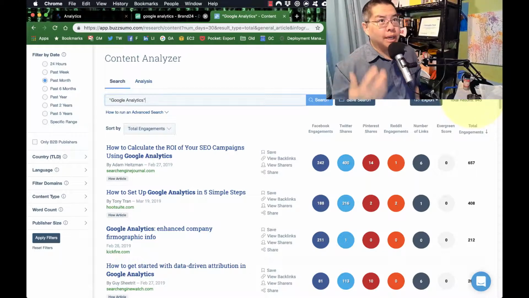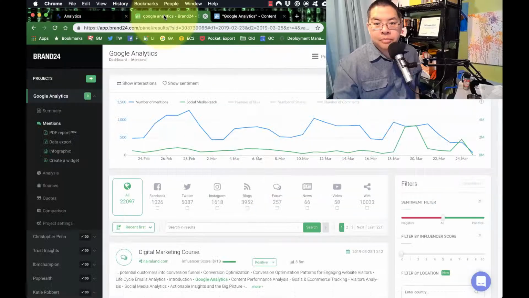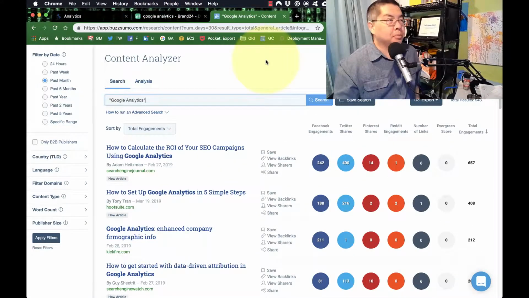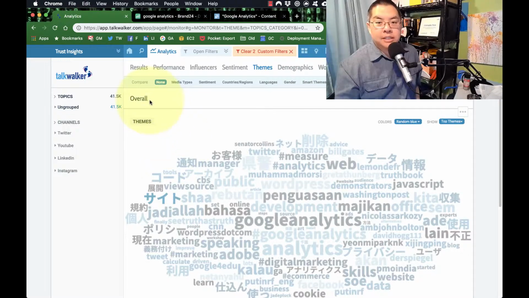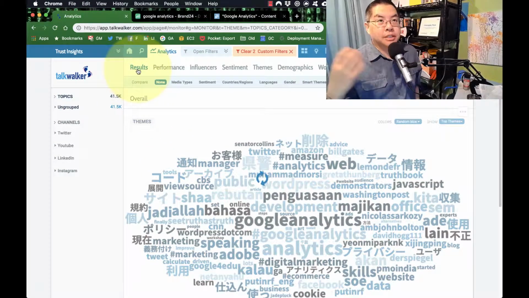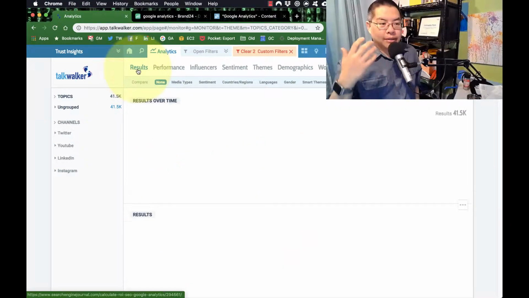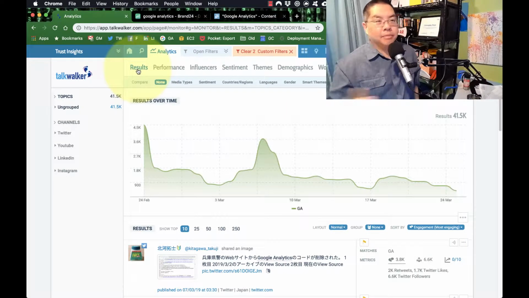But that's how you get the data from one of these three tools, either Talkwalker, Brand24, or Buzzsumo. And what you do with the data is exactly the same in all those cases. You will take an export of it, and then you will start slicing and dicing it based on the top performing content and what it has in common, and then everything else.